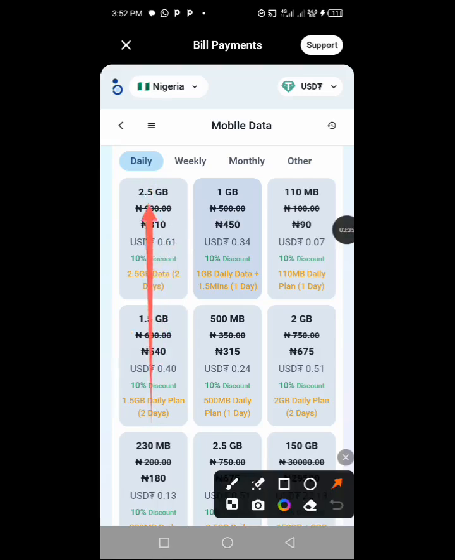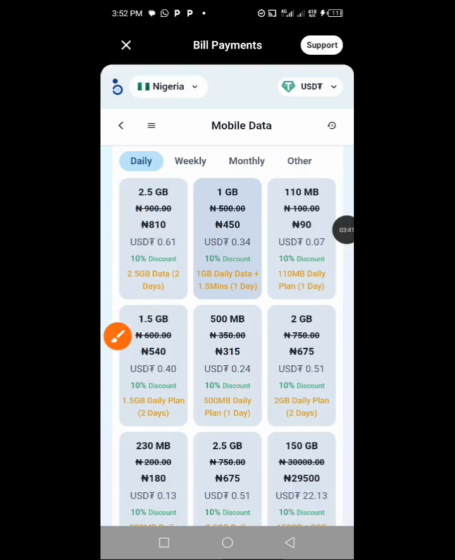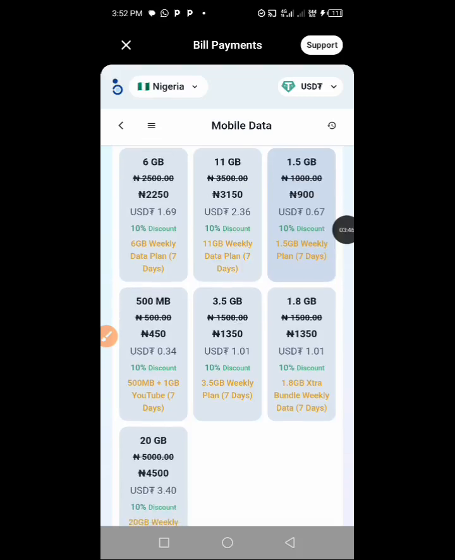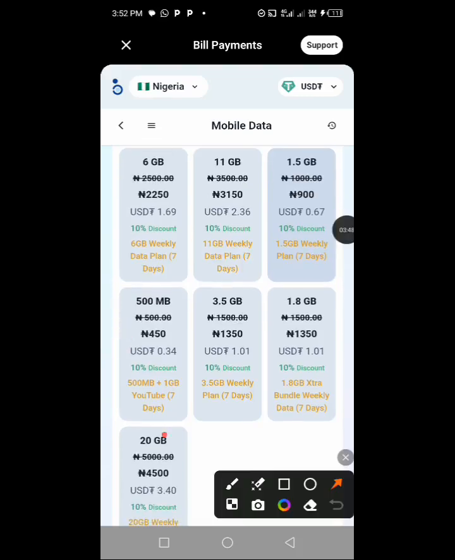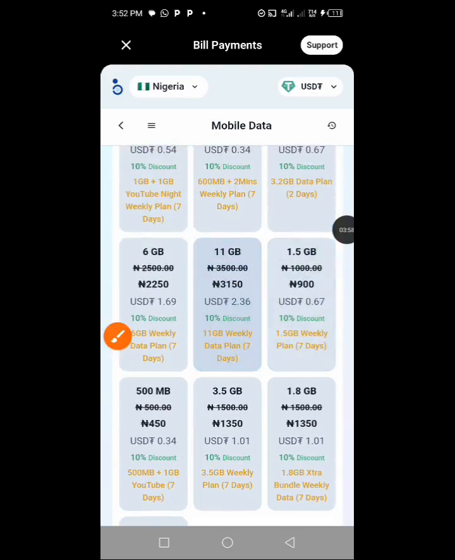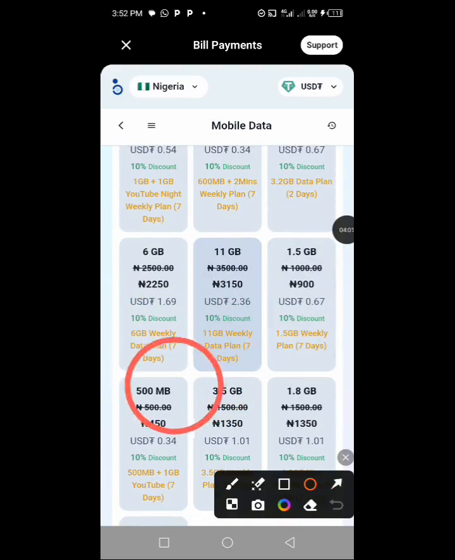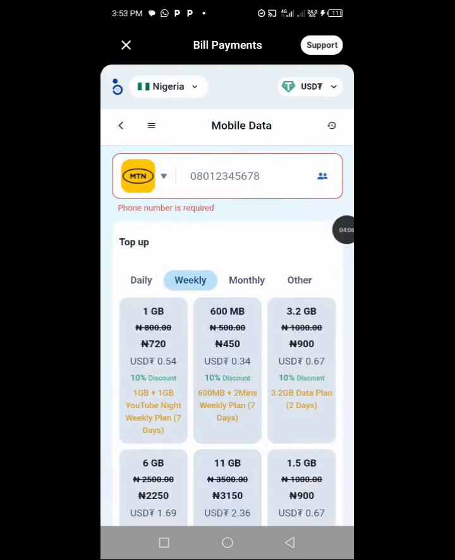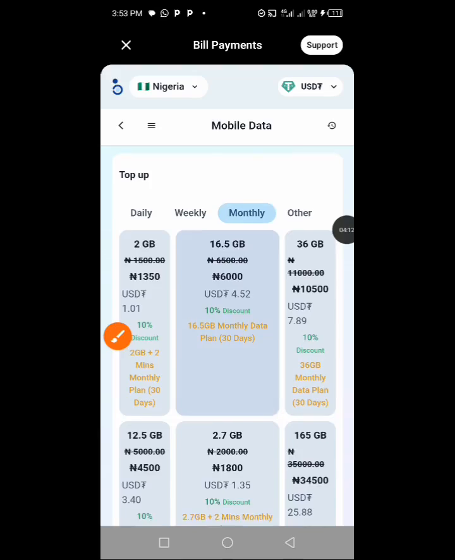If you look here, these are the daily subscriptions you can buy. And here, these are the weekly subscriptions you can buy. If you highlight the weekly options, you can see all the available options you can buy, and the discounts are quite very good. Here I can decide to buy this 11 gig with just 3,150, and the equivalent of this 3,150 is 2.36 USDT. Now if you click on this monthly part, you can see all the available ones you can buy.